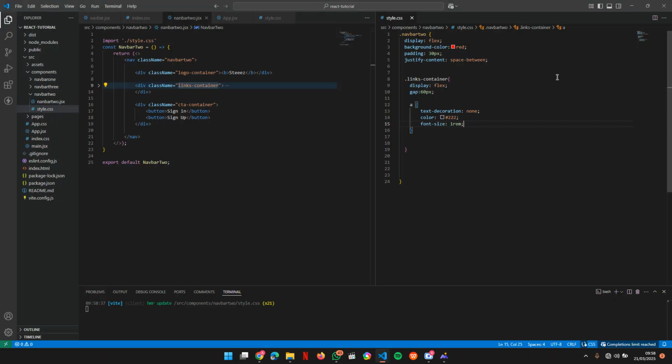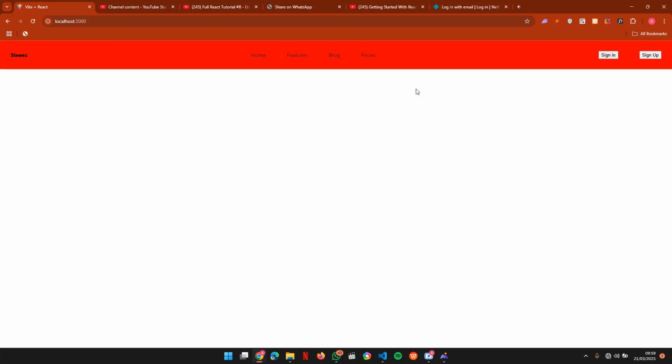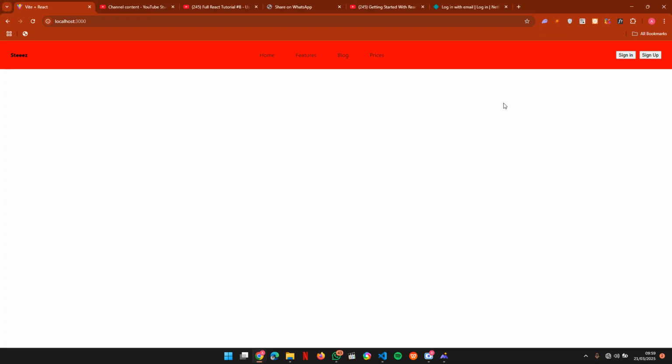So lastly, let's style our CTA container. So I'm just going to close this, and I'll say dot CTA container, and this one display is going to be flex, and then we're going to gap the elements. Let's just use 60 pixels for these two, and you should have something like this. But it's too much. The 60 pixels is too much. So let's do a 10, and we are good to go.